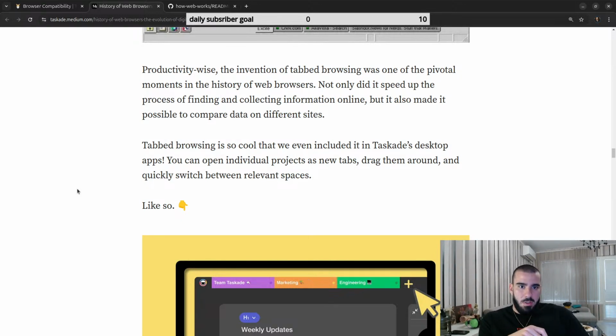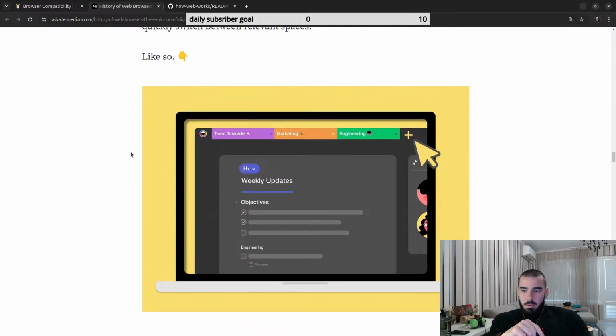Not only did it speed up the process of finding and collecting information online, but it also made it possible to compare data on different sites. Tab browsing is so cool that we even included it in Taskade's desktop app. You can open up individual projects as new tabs, drag them around, and so on.